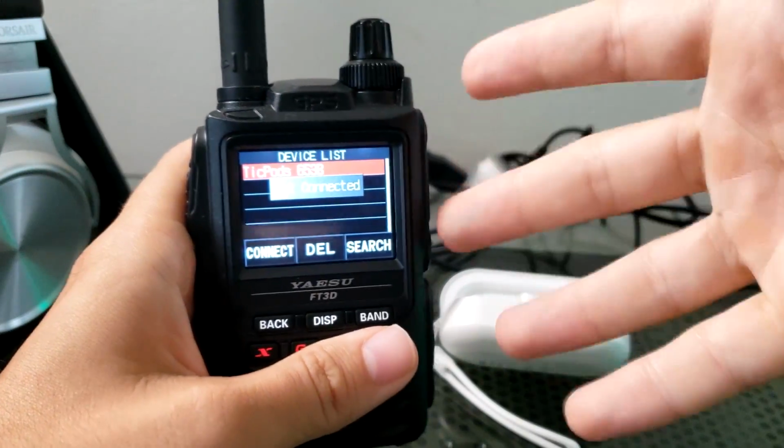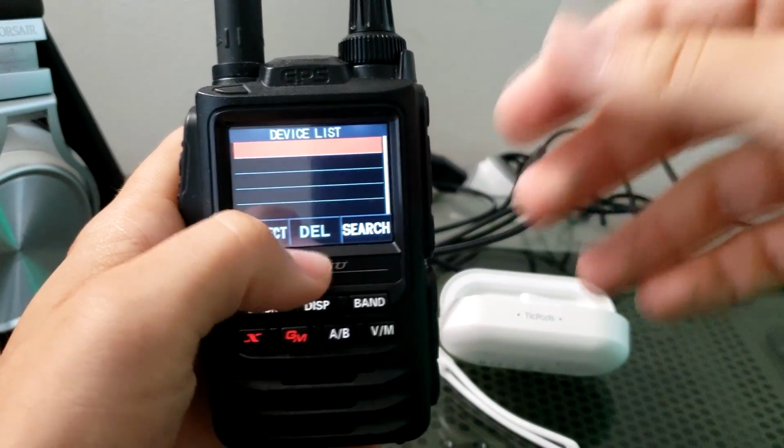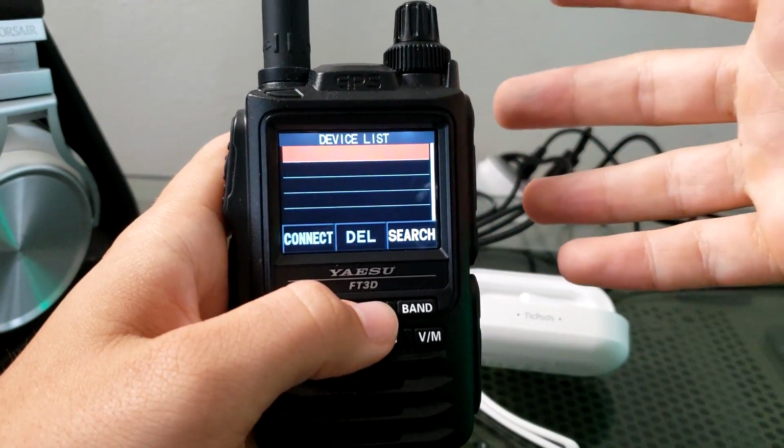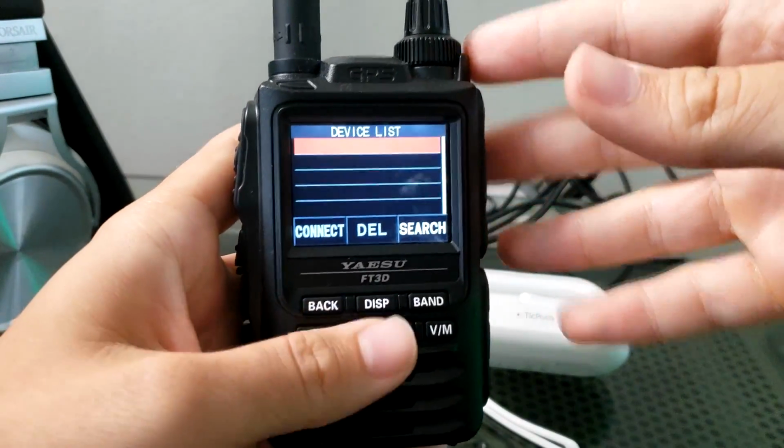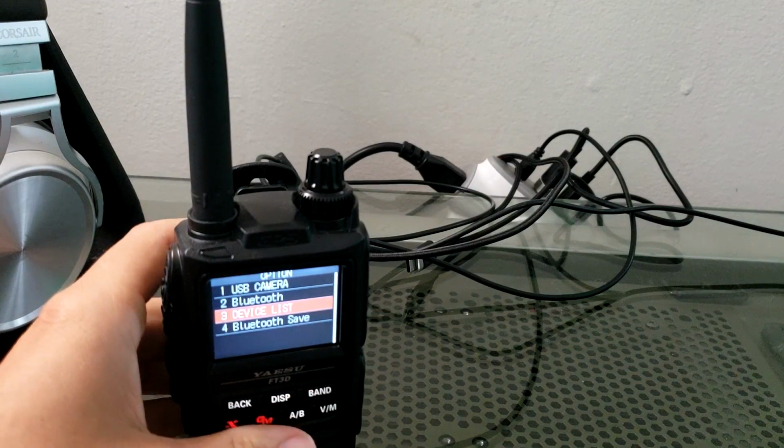All right, so it looks like the Tick Pods are not going to work. I'm going to delete these from the list, and we are not going to worry about these anymore. We know that that's not going to work with this radio.